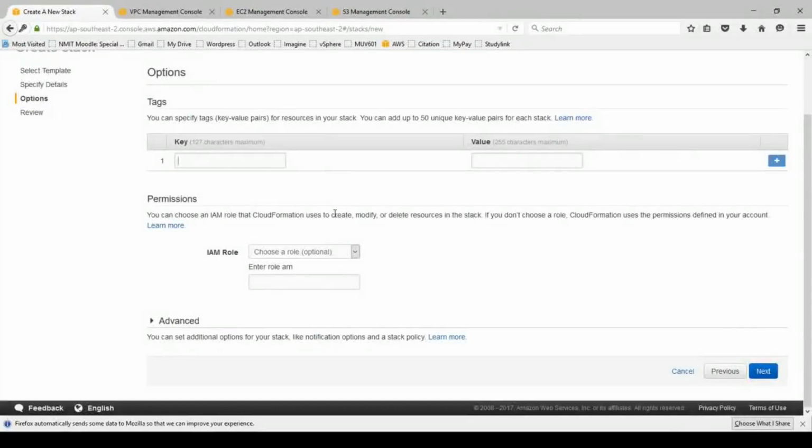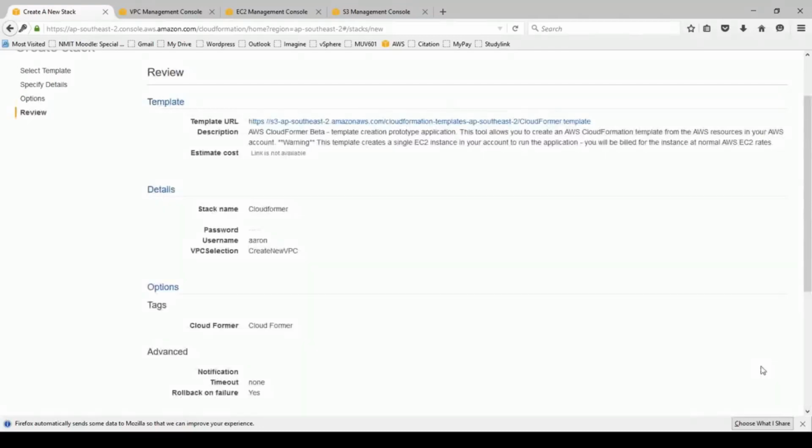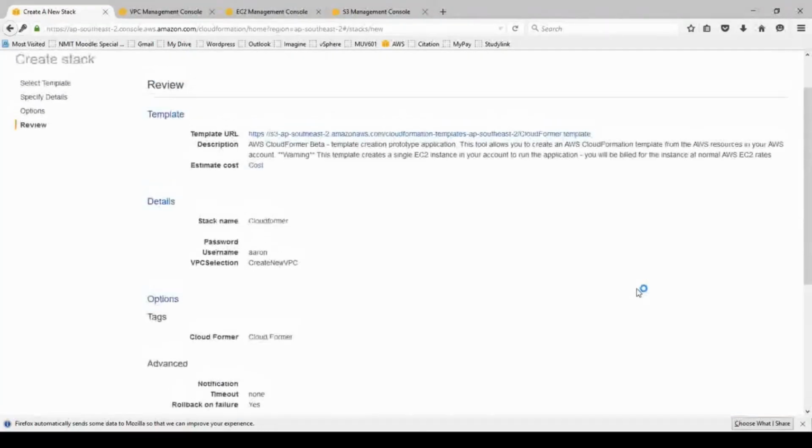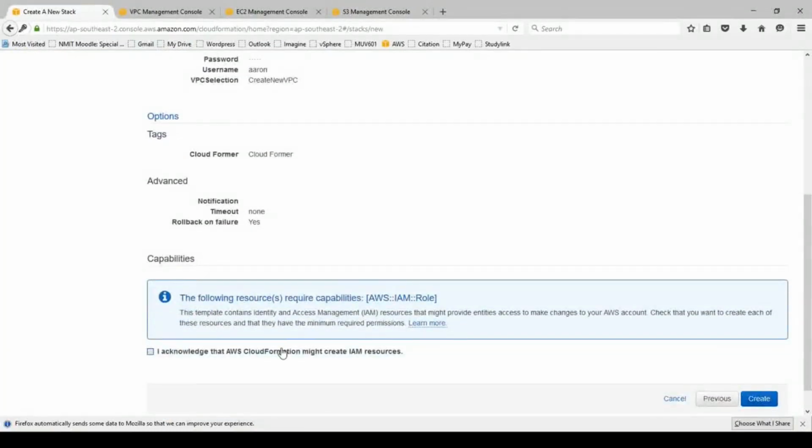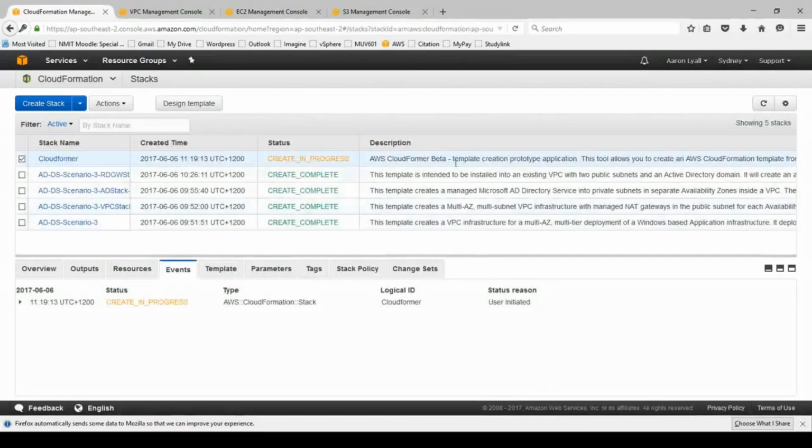We'll put some tags in here just so we can identify it. So I'm just going to put simply Cloudformer. And then hit next. And it just gives us an overview of everything that's going to be created. We'll just acknowledge that and hit create. Now I'm just going to pause the video and we'll jump back in once the status has changed to create complete.